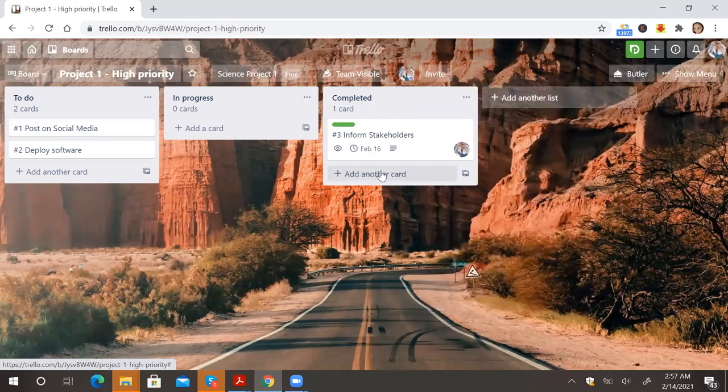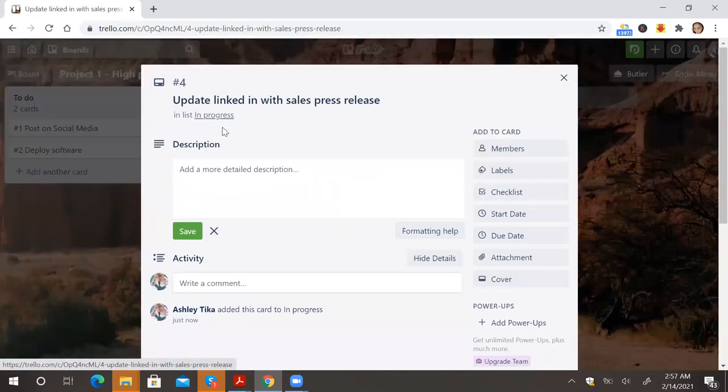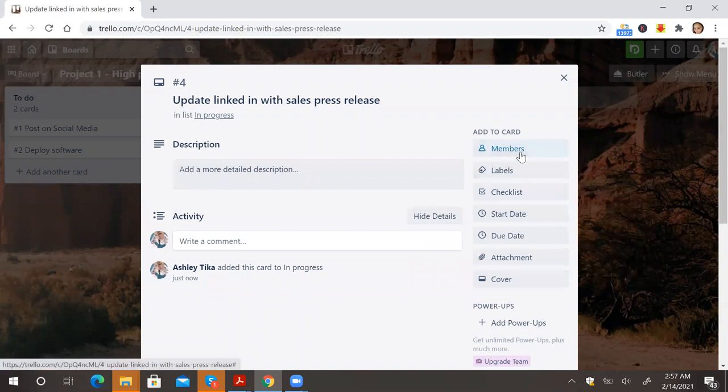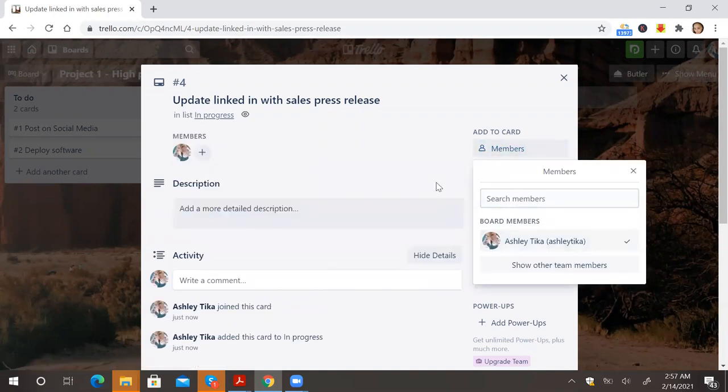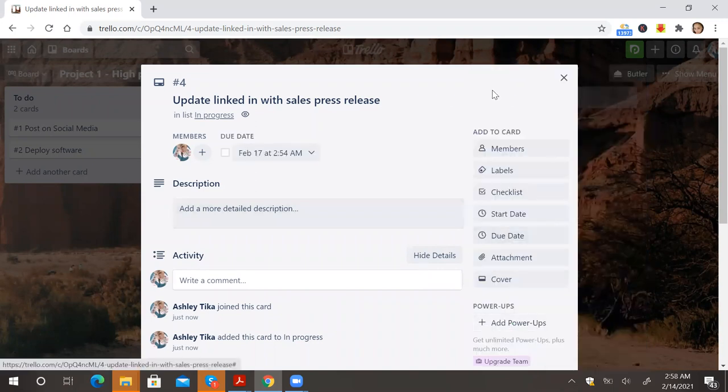So now, obviously you can directly add something in progress, like later on, if you want to add, like, update Twitter, for instance, or let's say update LinkedIn with the sales press release. You can create it, you can just go there, quickly assign it to somebody, and then put a date. And that kind of solves the issue.